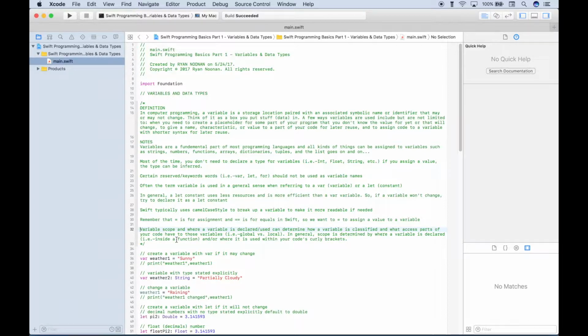So for example, if you declare a variable only inside of a function, it's local to that function and without additional syntax is only available to that function and not outside of that function. And a variable's scope is also partly determined by where it's used inside of your code's curly brackets. And we'll go over many more examples of scope and variable scope in our future tutorials. Okay, so let's go ahead and get started with our first example.